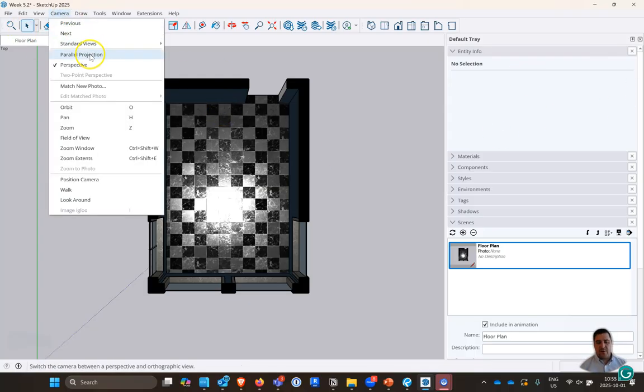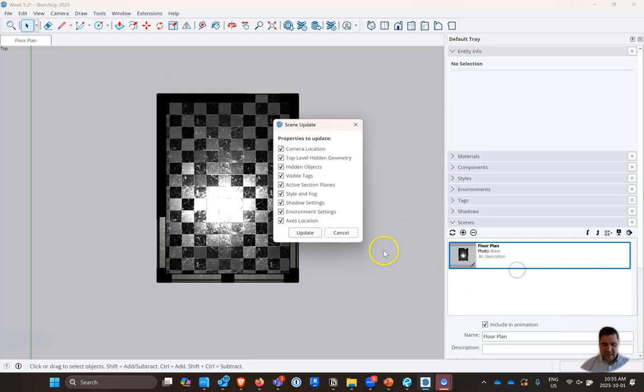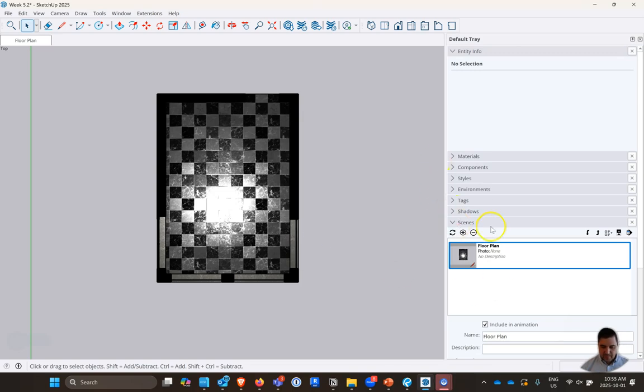So let's go down here and up here and let's go to camera. Let's change this to parallel projection. And you can see the difference, right? This is just looking straight on. You don't see any of the walls converging down to the floor. So let's update this view, and let's save it with this updated part.